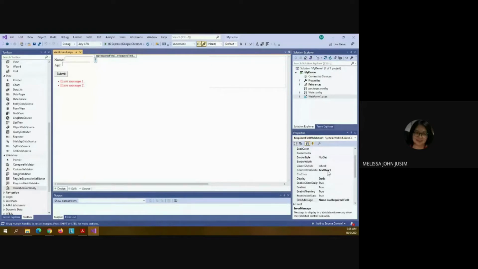Name is a required field. Control to validate is TextBox1, which is this. And then say I want to move it. Oh, why can I not move this? Where's my display just now? If you select it as dynamic, it means it will be displayed next to the text box.